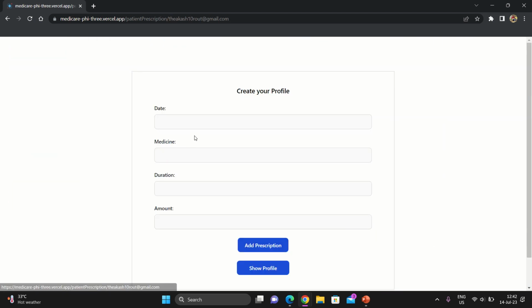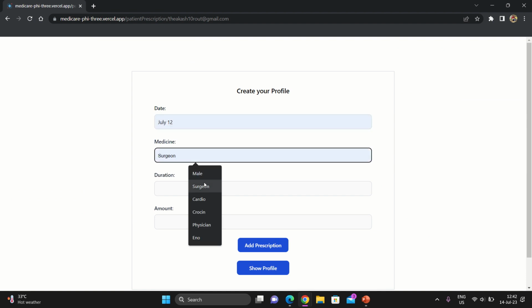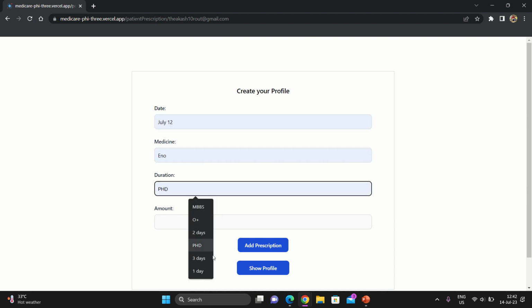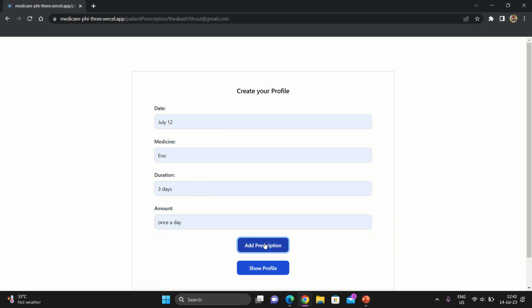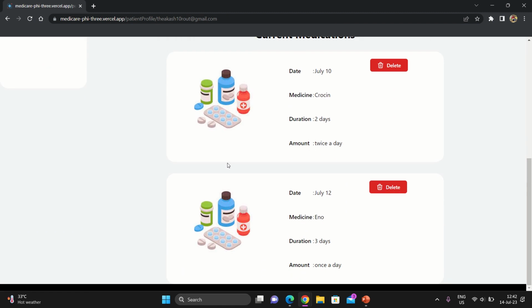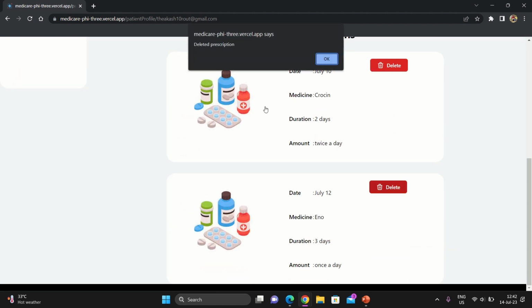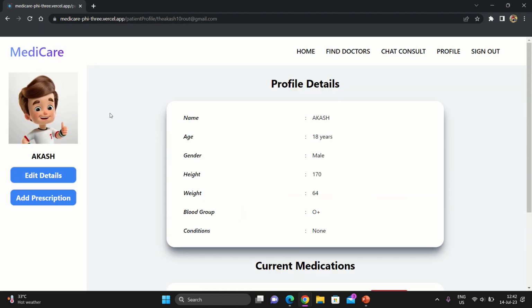Let's say I want to add another one. So let's say date is July 12th, medicine, duration for 3 days and amount once a day, add prescription, created. So now we have both of them here. Let's say I want to delete one, so I'm going to press this delete button, and there it is, deleted prescription, and now we have only one. So that was basically a patient profile here.